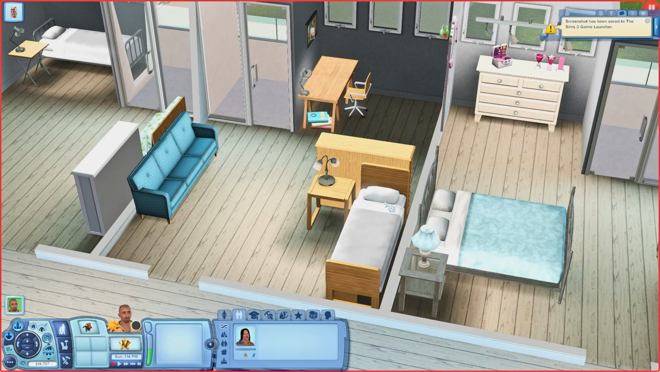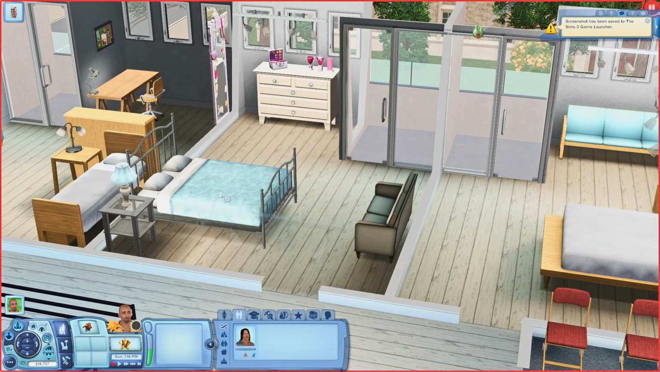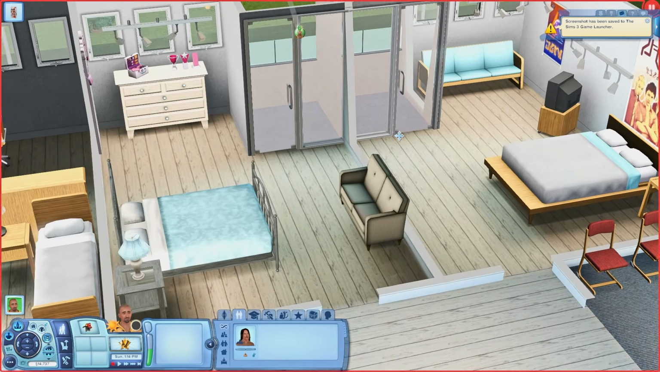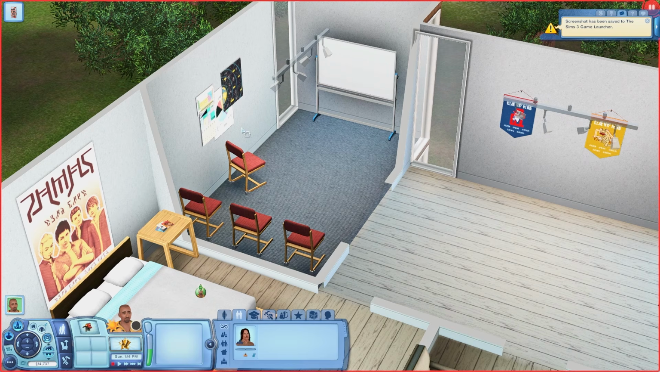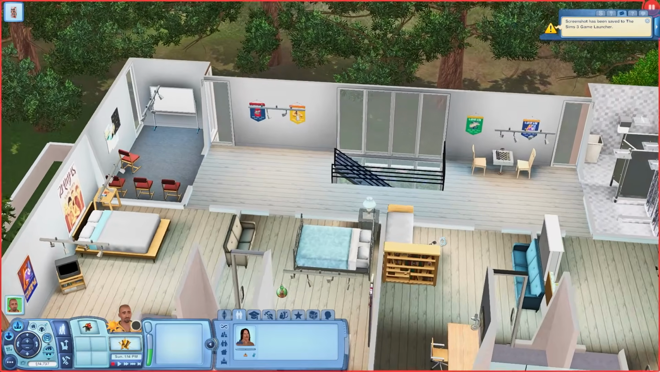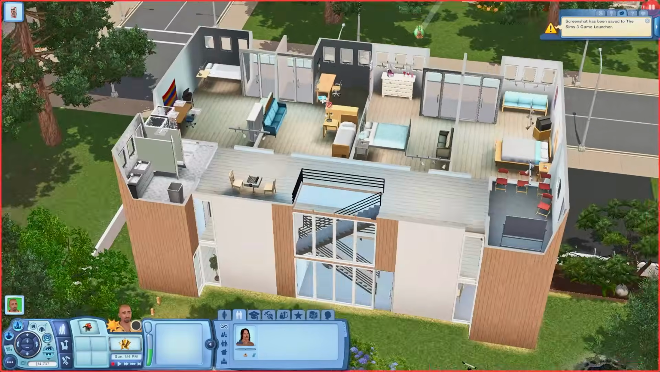This dorm has 1 bed, 1 desk, a bookshelf, and a couch. This one has a double bed, and it also has a little mirror in the corner. And then this one also is a double bed with a TV. Right over here, this looks like maybe a meeting room. You have a dry erase board, and then you also have some chairs. And right over here, you have a chess table, and I believe that's everything for the inside.